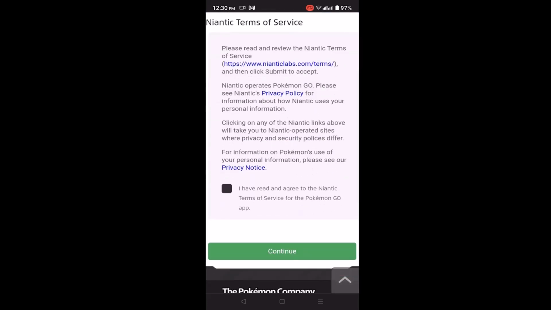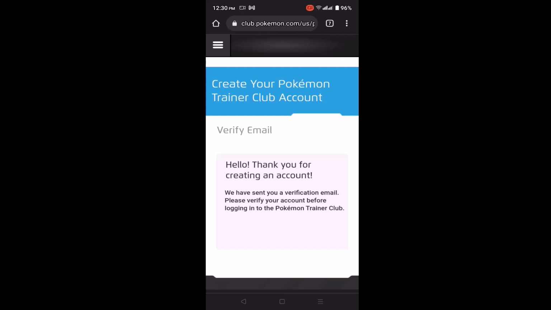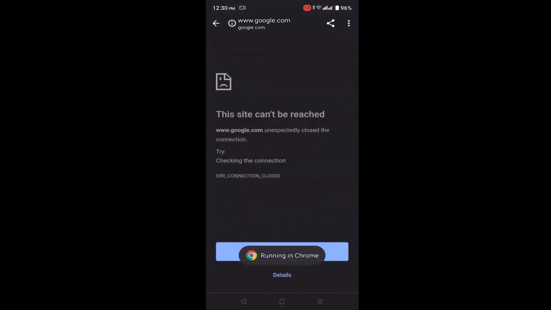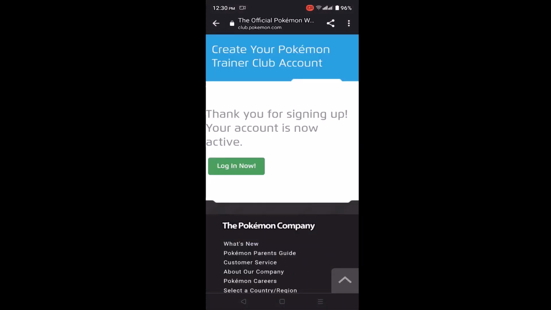So you must make sure to go through all of this information and then mark this terms and condition and click on continue. You'll also need to verify it, so open up your email. As you can see, I've received a verification email. Click on this option, that is verify your email. As you can see, my account has been verified.